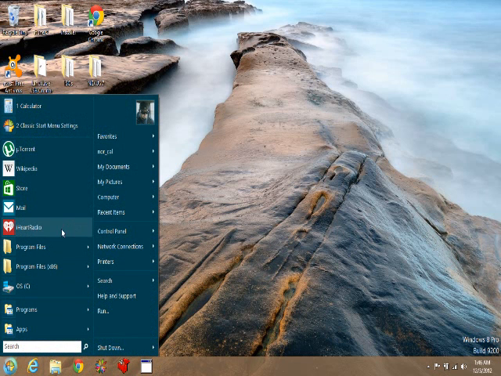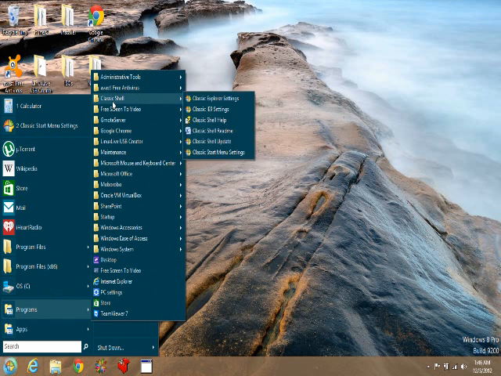So here's what it looks like. This is what I have mine set up like. This is the Metro UI, so it kind of gives it that Windows 8 look, which I wanted to keep. There's a lot of settings. We'll go ahead and open up the settings for it.